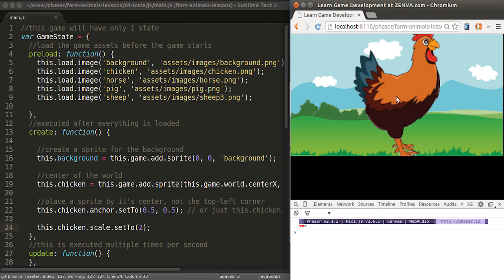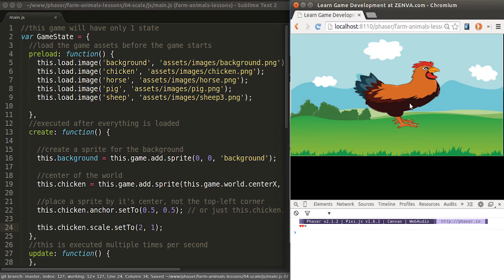The growth will occur from the anchor point. So, in this case, the center keeps on being the anchor point. It will remain in the same position, and that's from where it's going to grow. If I wanted to make it bigger on X, but the same size on Y, I would put 1. 1 means that there's no scaling going on. So on Y, the chicken is just as big, but on X, it's twice as big.